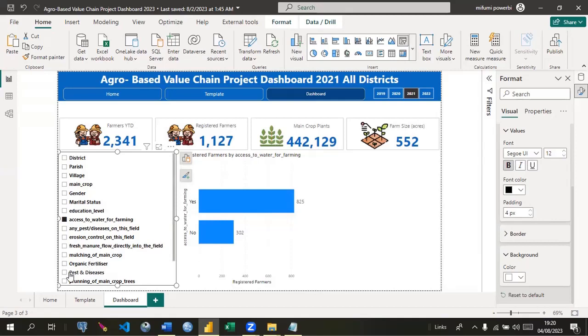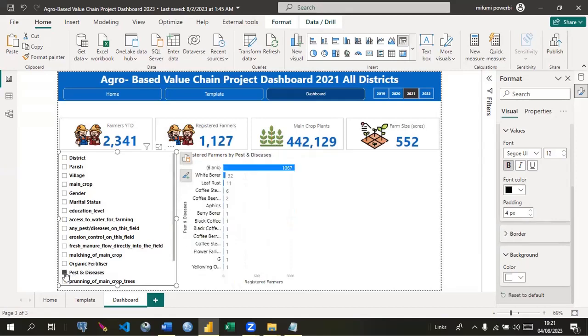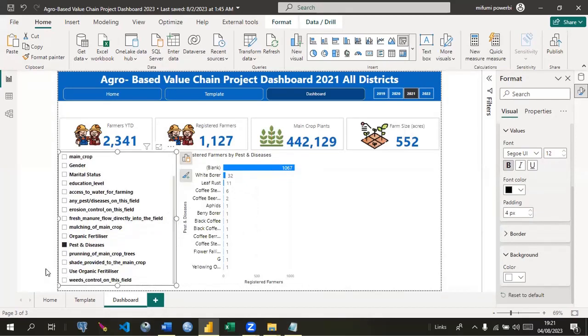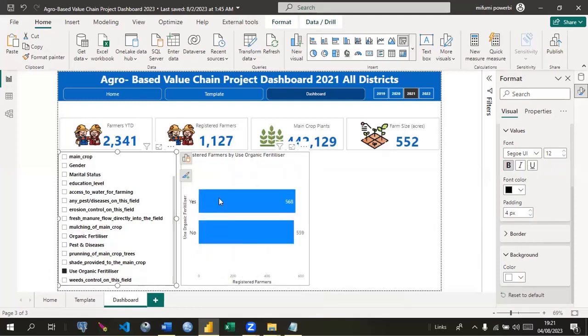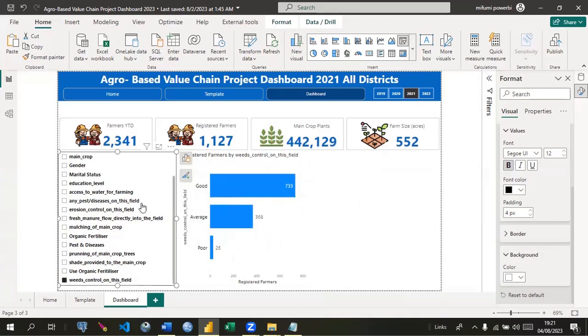All right. Pests and diseases. Let's see. There. These are the different pests and diseases that were reported. Use of organic fertilizer. All right, we have yes and we have no, not much of a difference here. Weeds control. There we have good, average, and poor. Yes, so that's how you can use parameters.